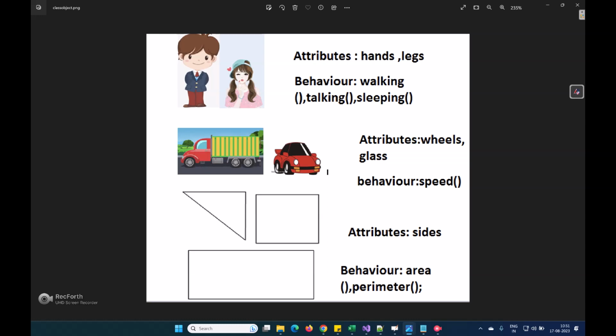Last one is a polygon class. What properties will be there? Like sides will be there. These are all the things. What can I find out on those things? Behavior, area and all I can find out. Okay, understood? Person is okay.